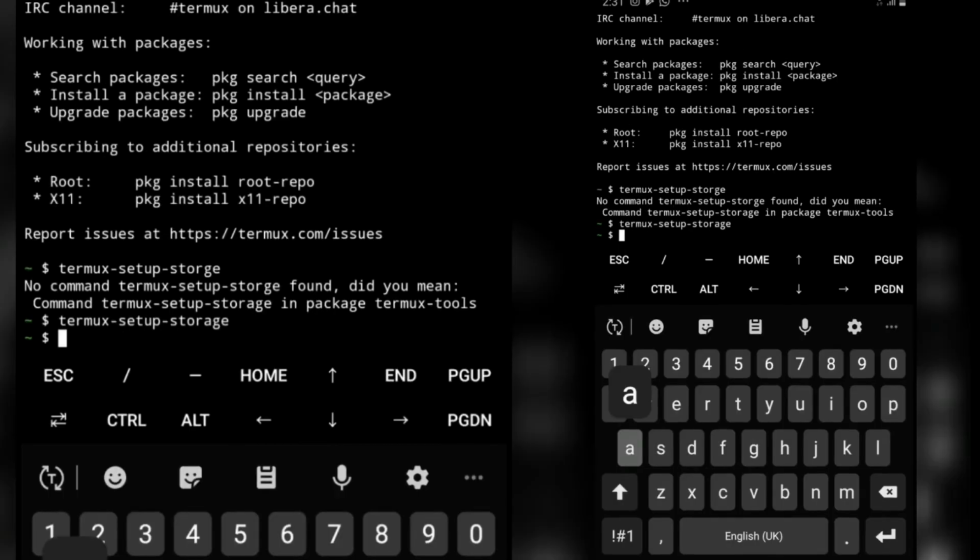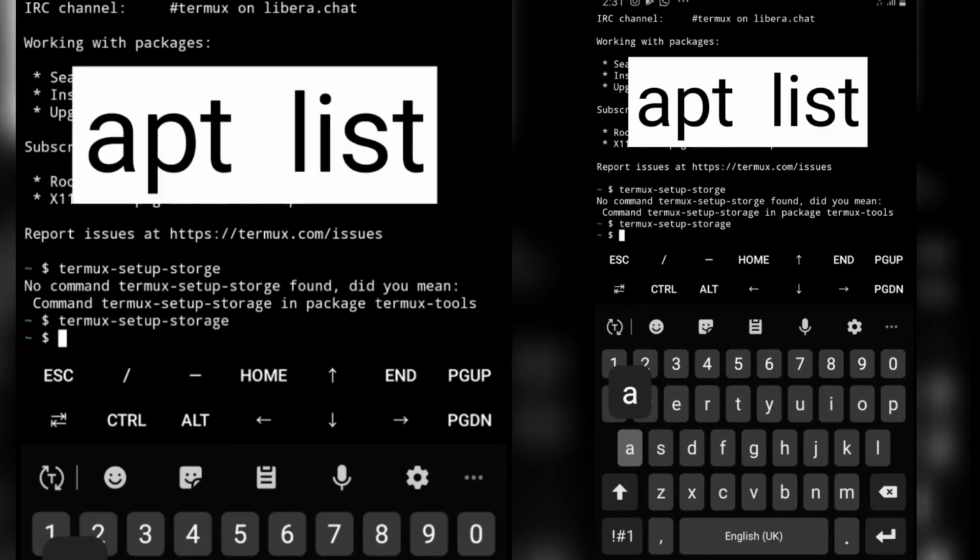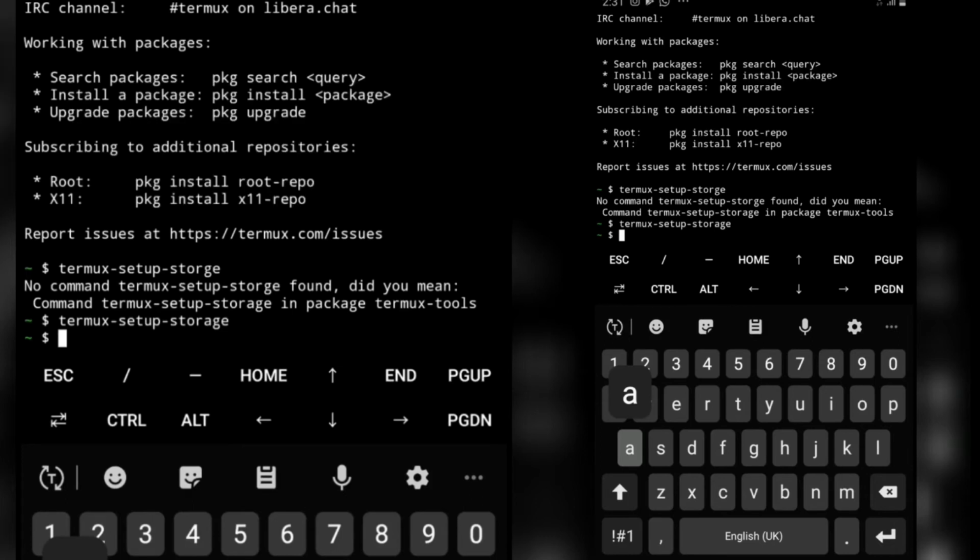Number 2 command we're going to run is apt list. You will see the list of available, installed and upgradable packages. So let's type it now.